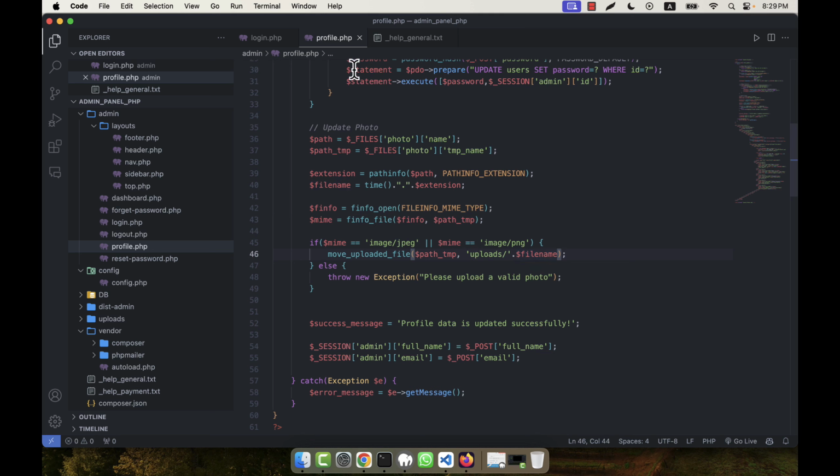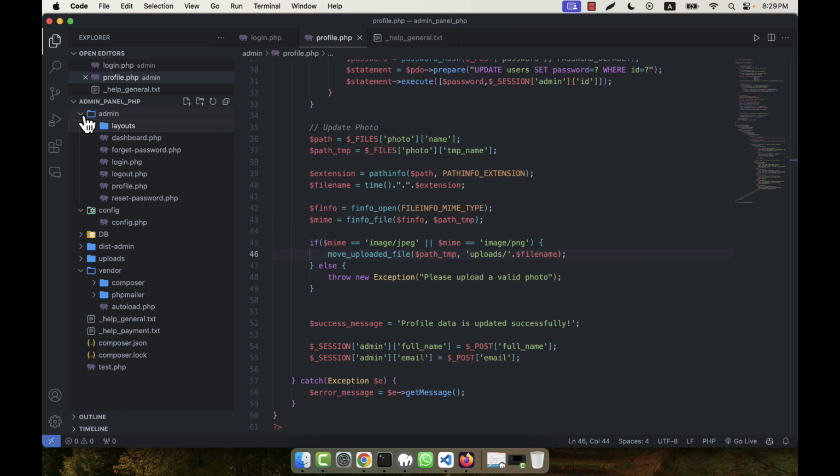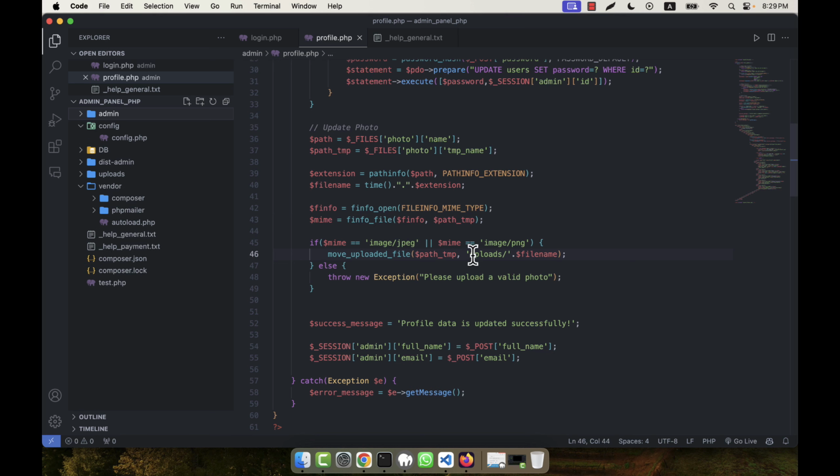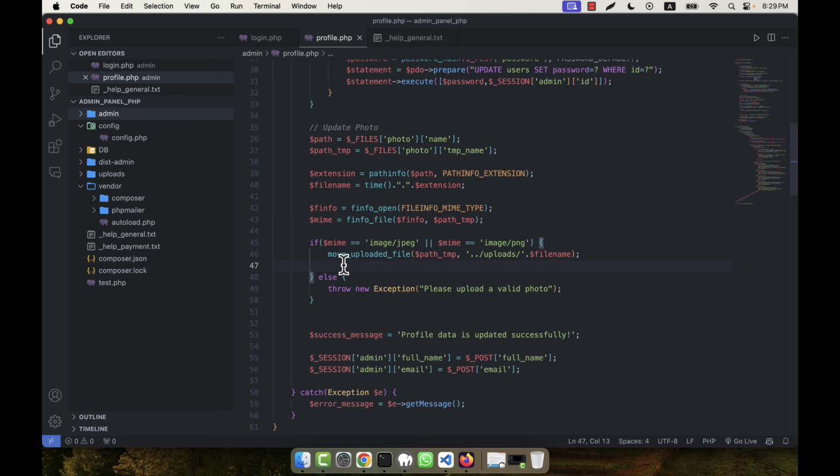Where is the uploads folder? I am going to write the code. Carefully see it. I am going to write the code into the admin, right? Into the admin folder, there is actually the profile. So here my location is, I will have to go out from there, so /uploads here. This is the location. And after uploading here, I will have to update the database also.